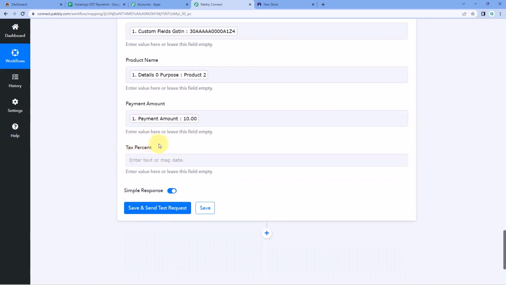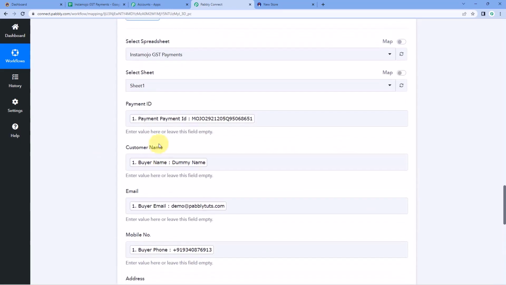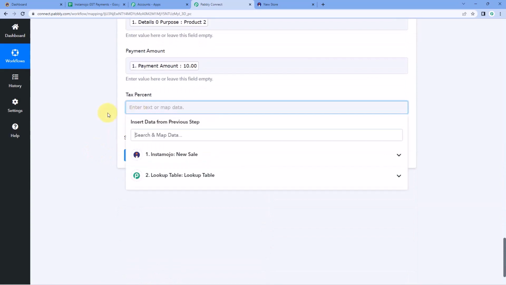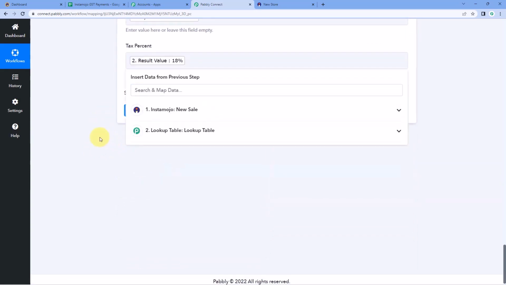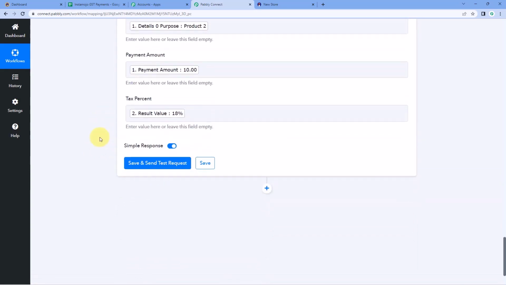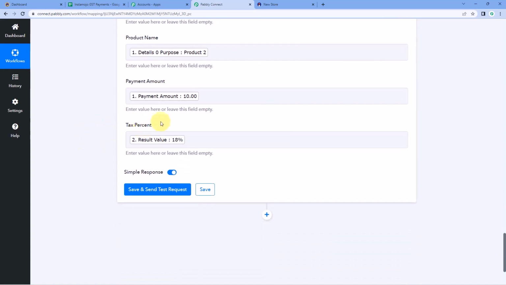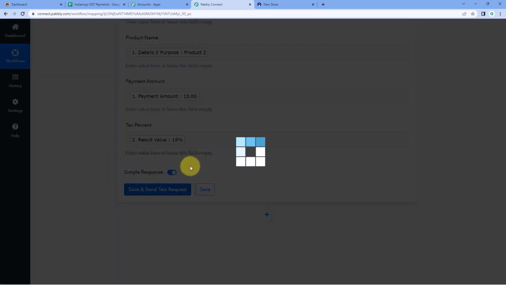And at last, it is asking us for the tax percent. Here we have received the tax percent for the product, the same product for which we have received the payment from the customer. So from this lookup table response, we will be mapping the tax percent over here. And as I told you, we are doing this because the tax percent will keep on changing on the basis of which product we are getting the payments for. So from the lookup table response, whatever product we are getting payment for, on that basis we will get the tax percent value. And after mapping all of these details, just click on Save and Send Test Request.